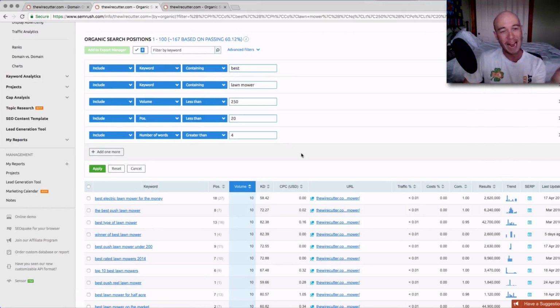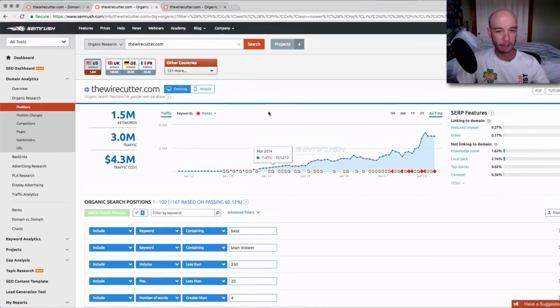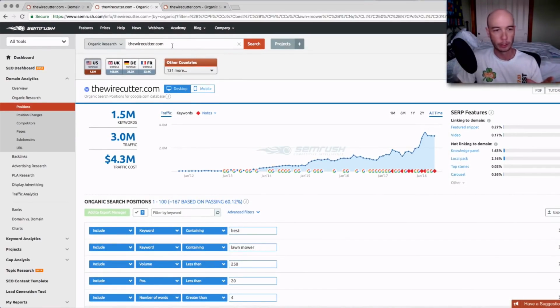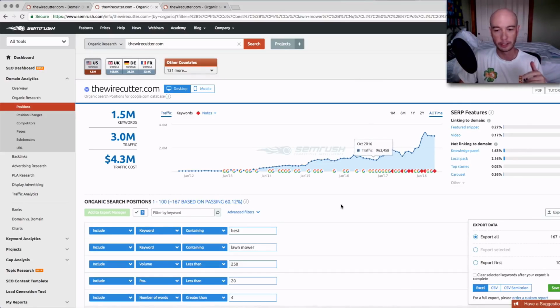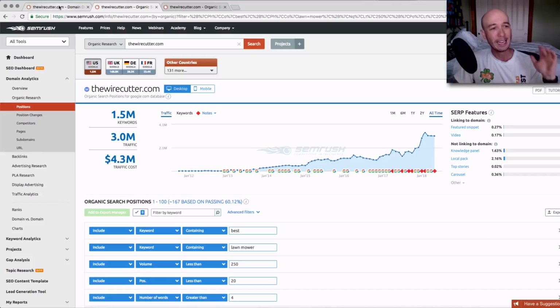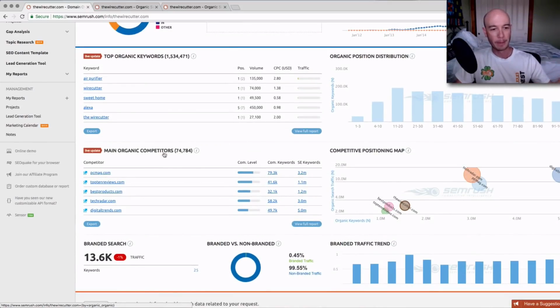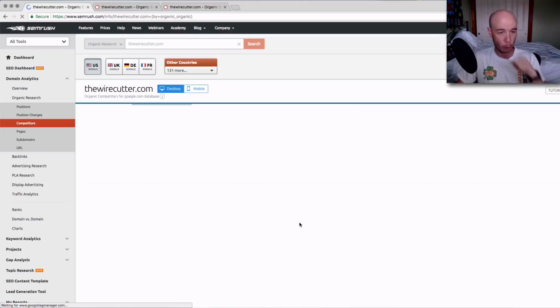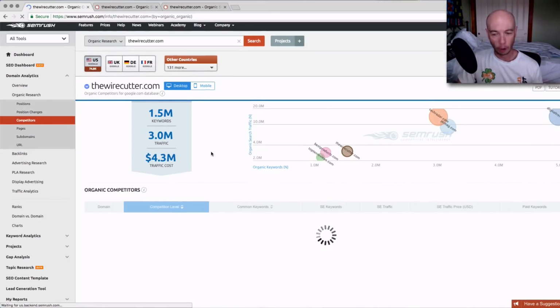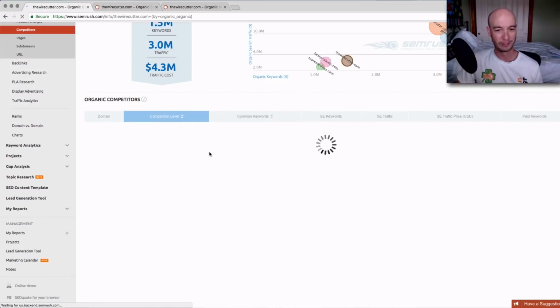Now, let me go back and show you another little ninja hack, right? We identified the site we wanted to check out for keyword research. So the Wirecutter has some keywords that we've identified that could be viable to go after. After we do the analysis here, I'm going to export it to a CSV and use Google Sheets to do further analysis. I'm going to go back to the general Wirecutter dashboard view and the main organic competitors. We're going to look at the full report here. What we're going to see is all the competitors that the Wirecutter has.